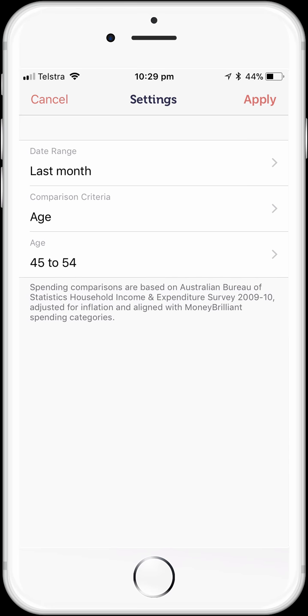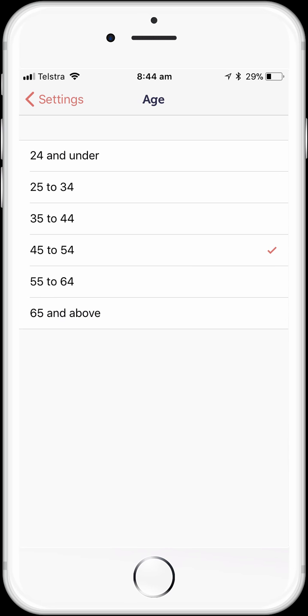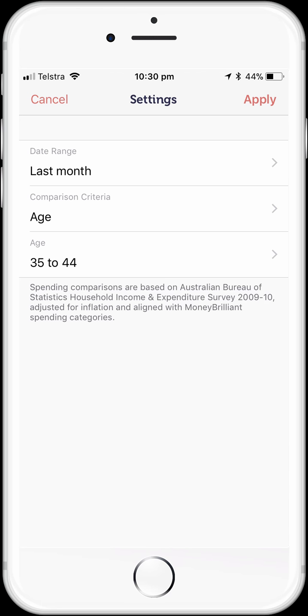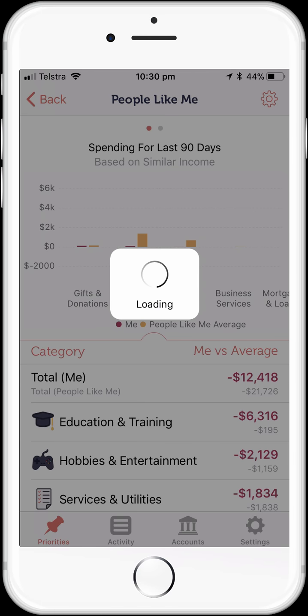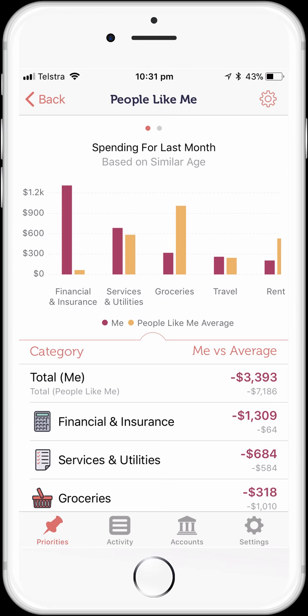And by default, what will happen is we'll use the age based on the date of birth that we've supplied, but if we want to, we can pick any other age that we want to have a look at. So let's just change it to the option 35 to 44. And now let's tap the Apply button, and the chart will refresh with the options that we've selected.